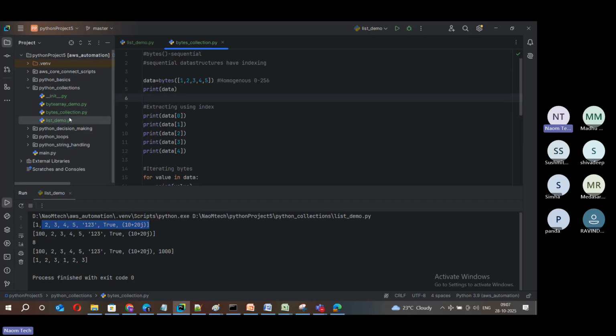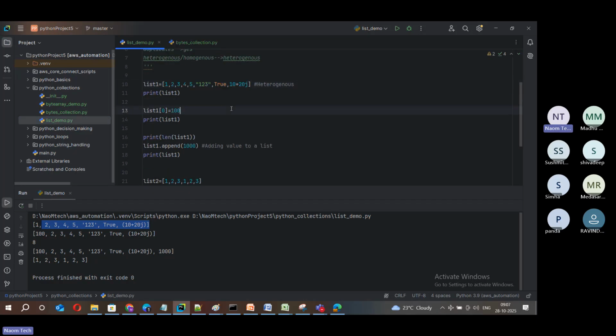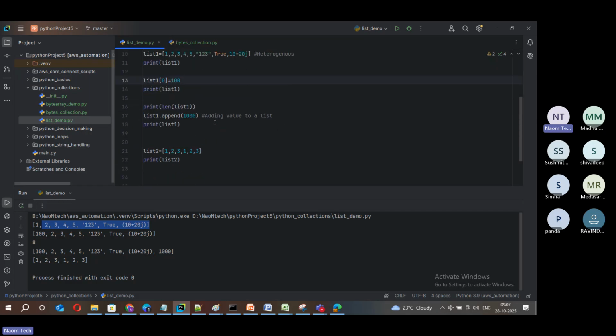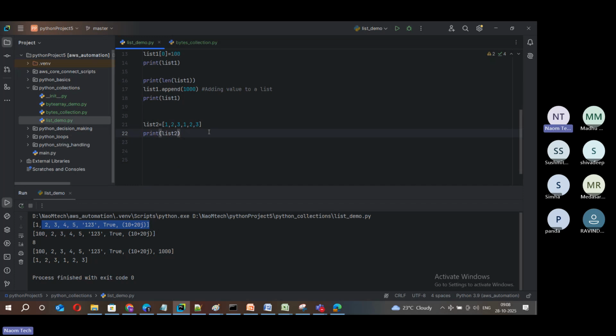So that's all about the introduction to list. Interesting, right? We'll just work on a couple more scenarios and then we will end this session today.